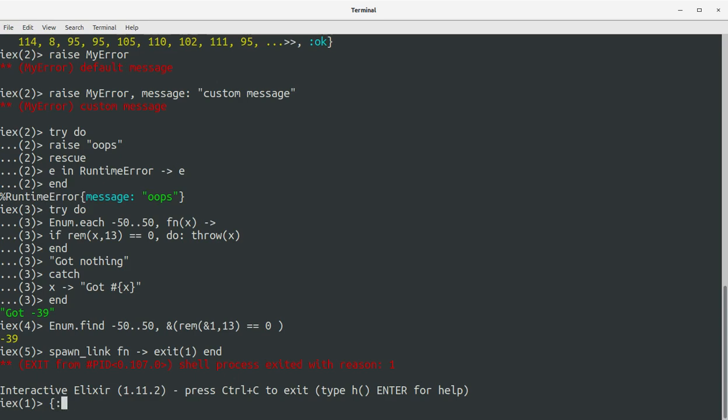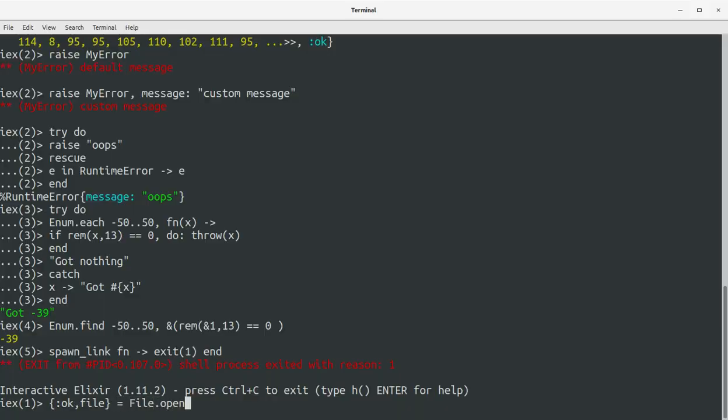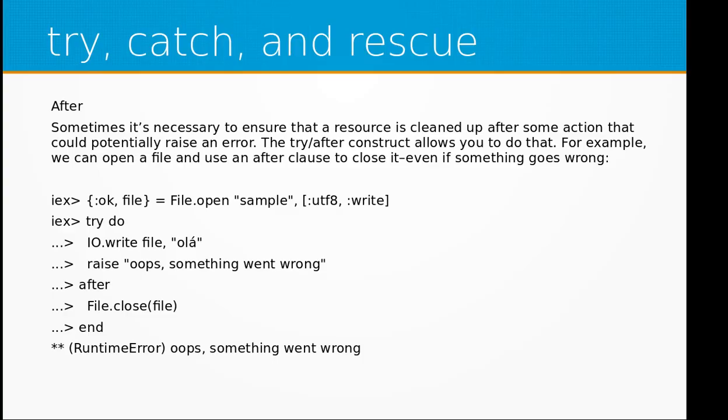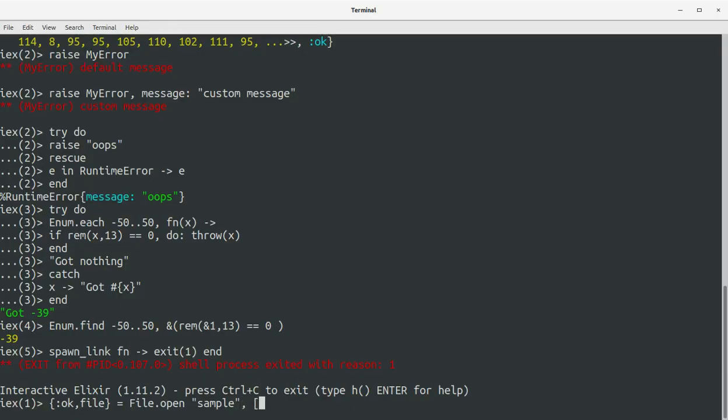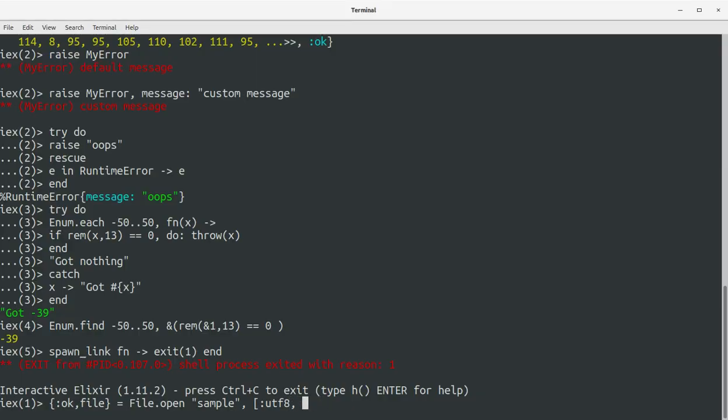Okay, let's define a list. File equals File.open, a file sample, encoding UTF-8, and the mode is write.